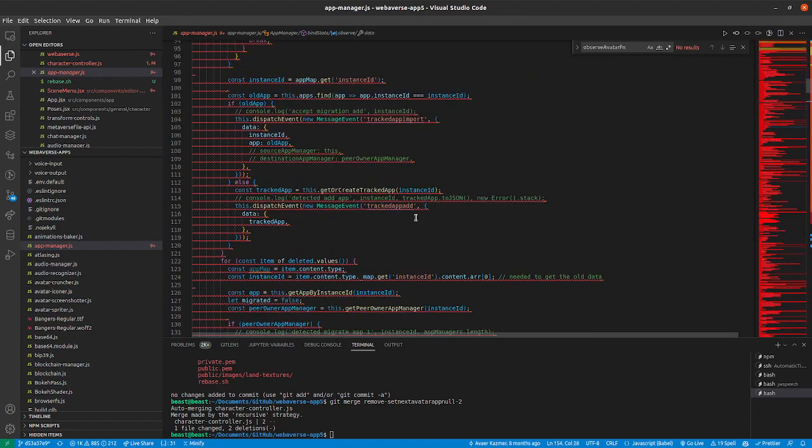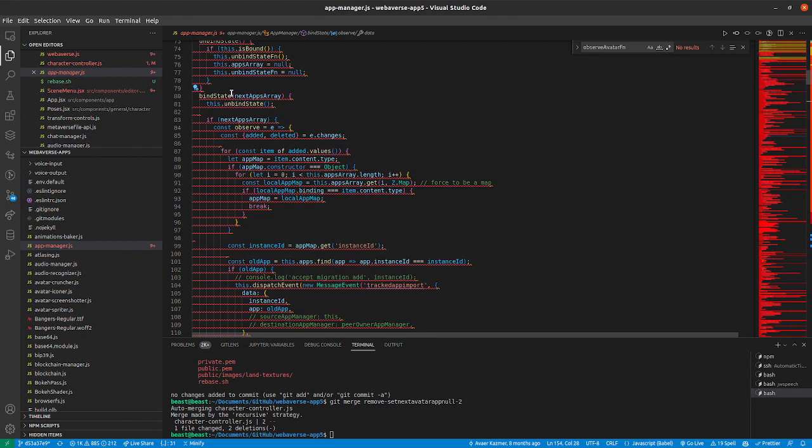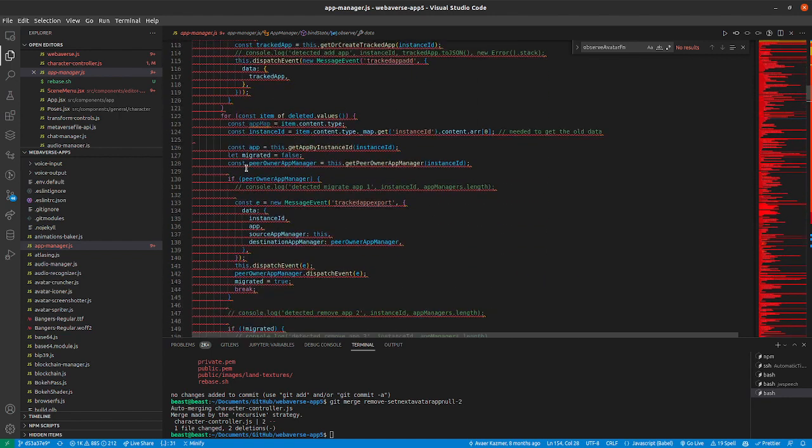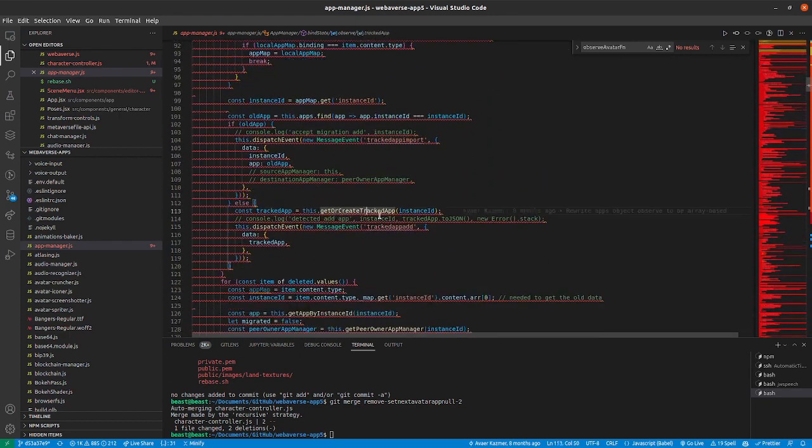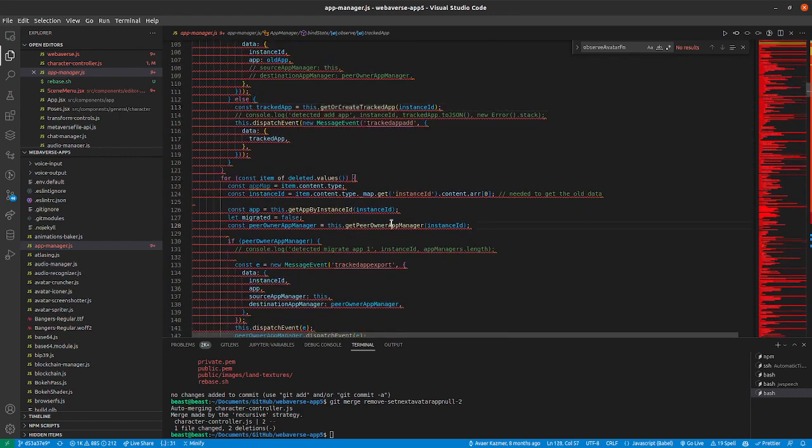So that's the main observer function. This is how we handle apps being added and removed from the world, as well as picked up and dropped by players. This code gets called. From here, there's obviously a lot of deeper functions. Get or create tracked app, which will check if it doesn't exist, we'll create a new one. There's get the peer owner app manager, which checks all the owners and sees if we have one that owns it.